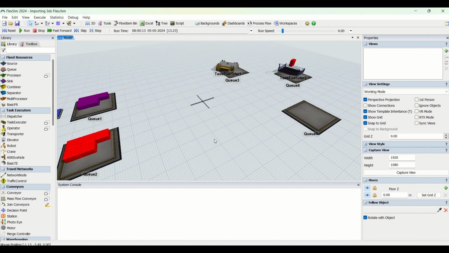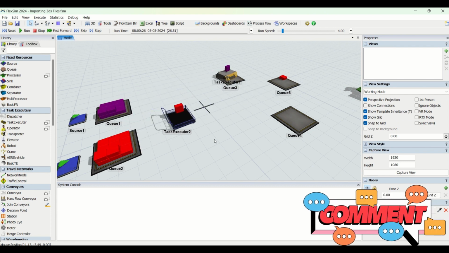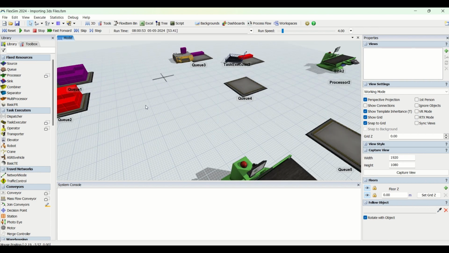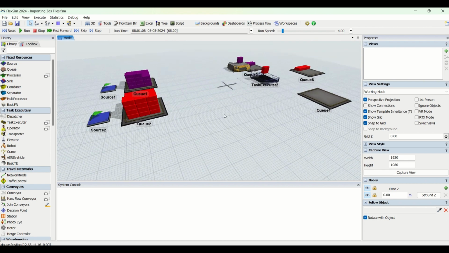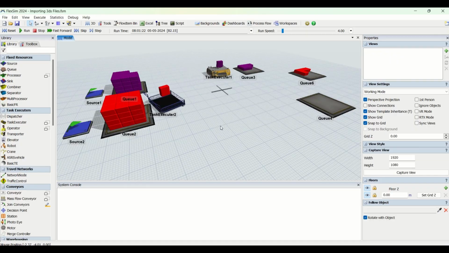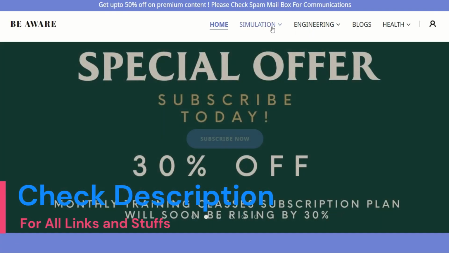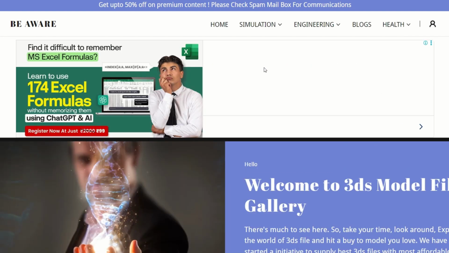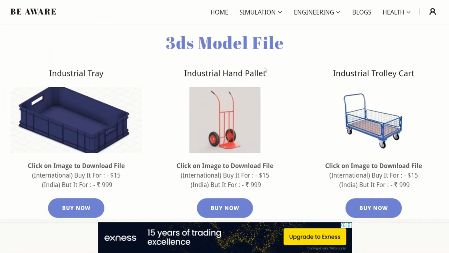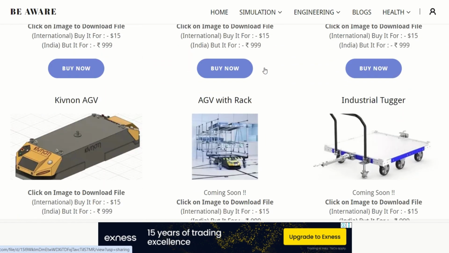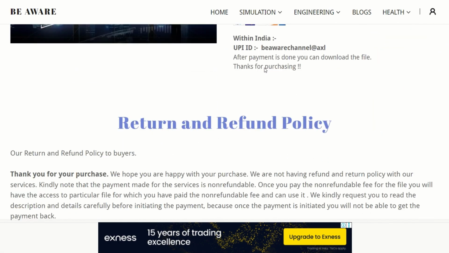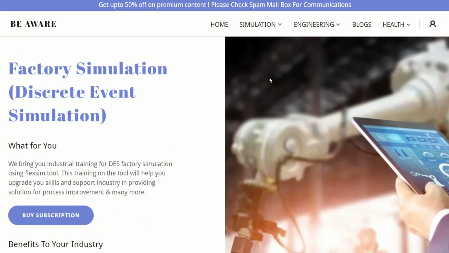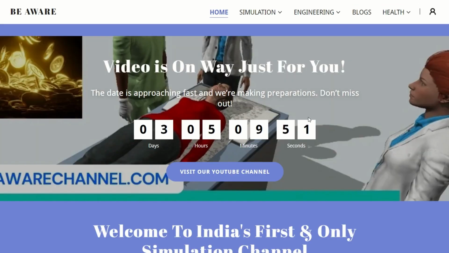So just look at our trolley and our new AGV transferring the parts onto the respective buffers and to the respective stations. So this is all about importing 3ds model files. First you need to visit our website beawarechannel.com. When you visit there, you will be able to see the simulation tab. In the simulation tab, when you drop down, you will be able to see 3ds files, and when you click in there, we already have some of the 3ds files present, and we will be adding more 3ds files to the library, from where you can download from that website, and then you can browse and import that into your simulation model.